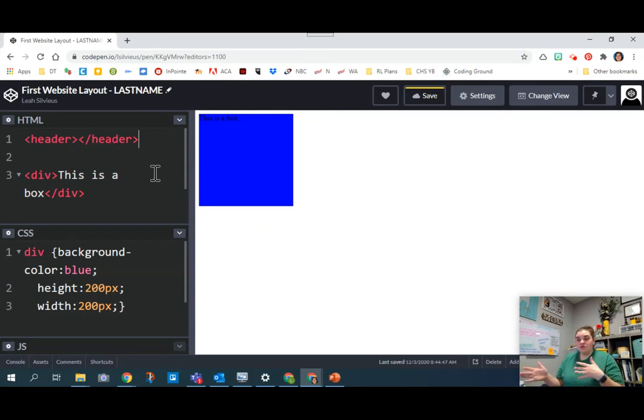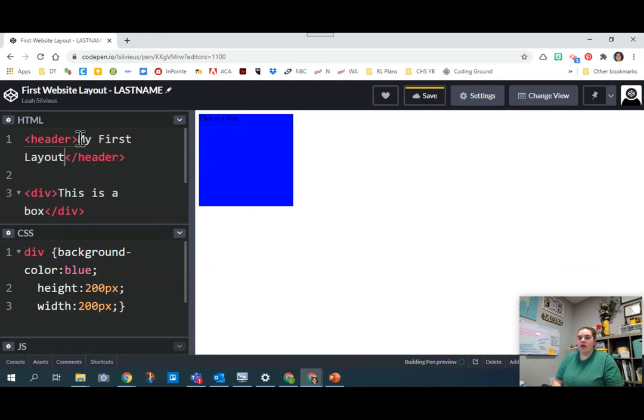Now, nothing appears on your page because there's nothing inside of it. There's no definition of how big it should be, what color it should be, nothing like that. So it's important to remember that all boxes and all semantic elements and all divisions or sections are invisible at start. So we're going to put something in it. We're going to go ahead and put a header in it. And we're going to put like the name of the web page here. So my first layout. And when you put that in there, you'll see that it'll pop up right above this box with the div tag.